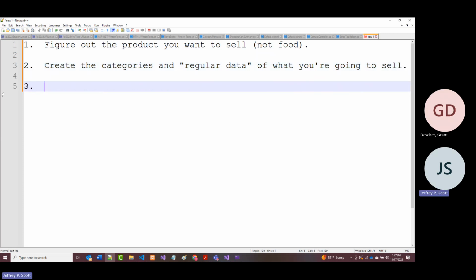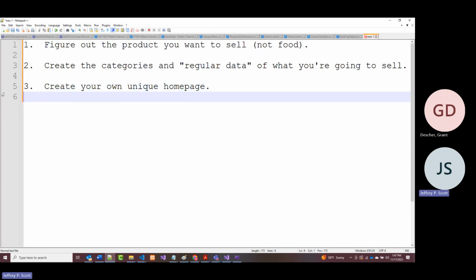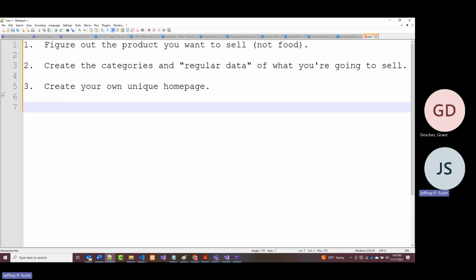All right, next, I want you to create your own homepage. You can even be outlandish in this. I mean, go nuts with color, do whatever you want to do for it. It's totally up to you.